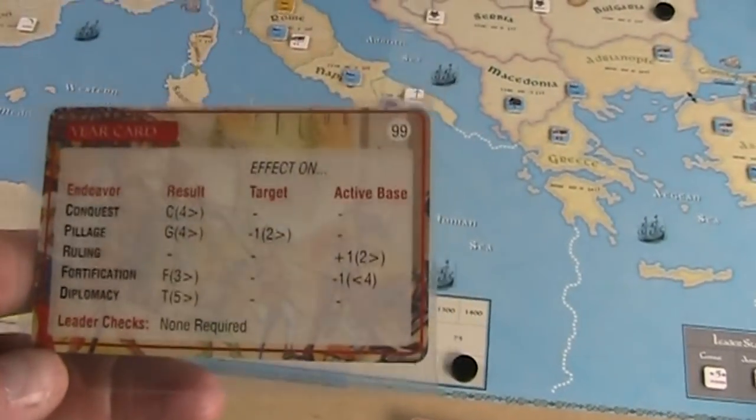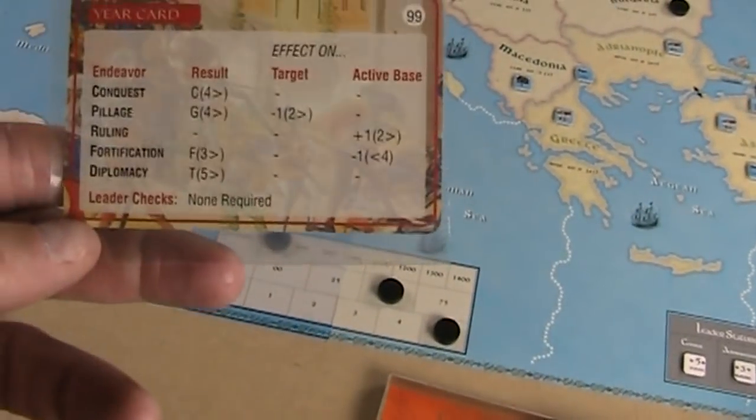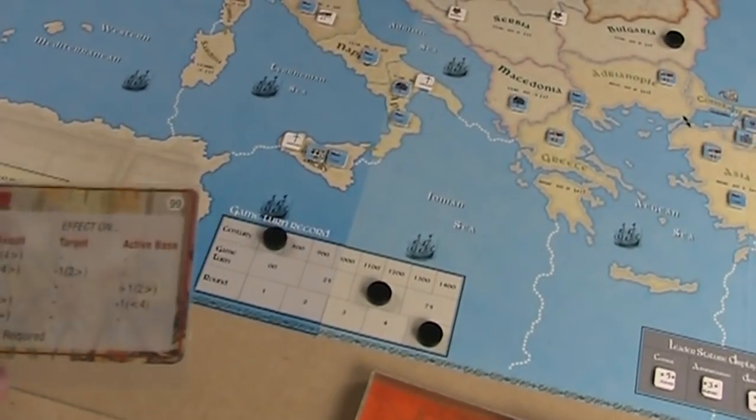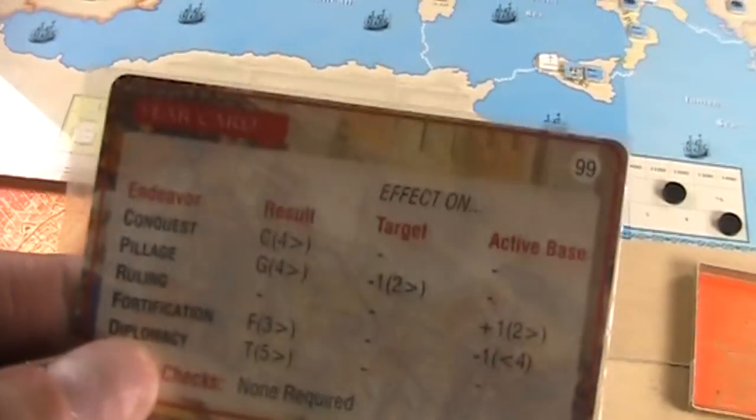Okay, so that's basically how these cards work. And that is, in a way, the main mechanism of this whole game. It all works with these cards, or most of the things do.